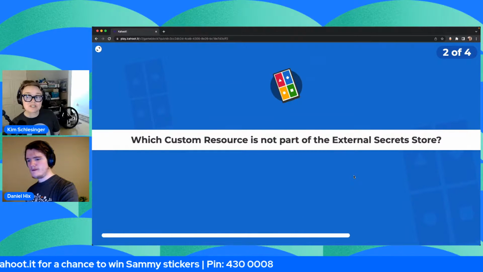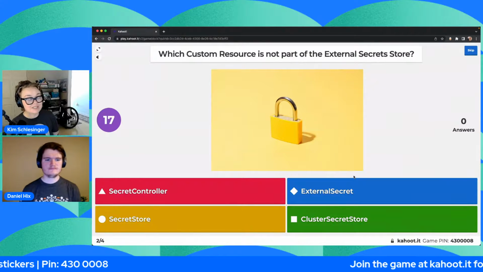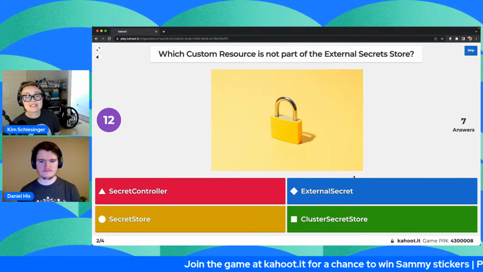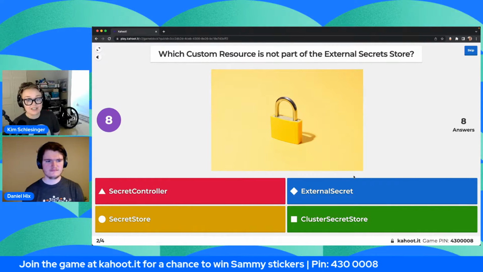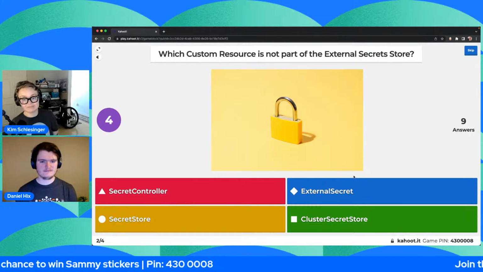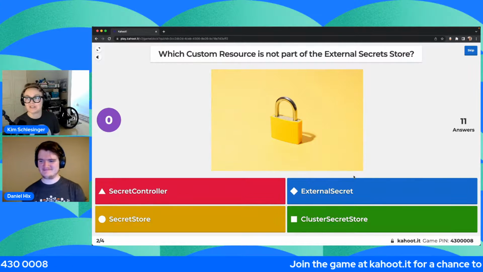Which custom resource is not part of the External Secrets Operator? So this is ESO. Which one is not part of ESO? Is it the secret controller, an external secret, the secret store, or the cluster secret store? So which one of those is not part of ESO?